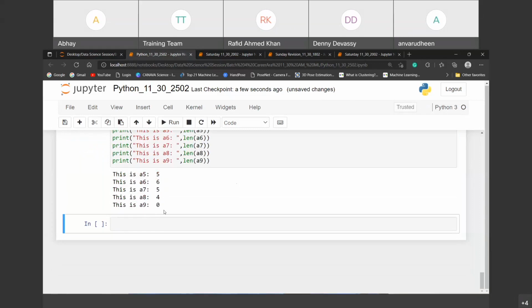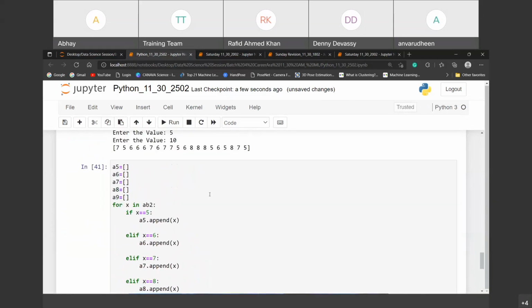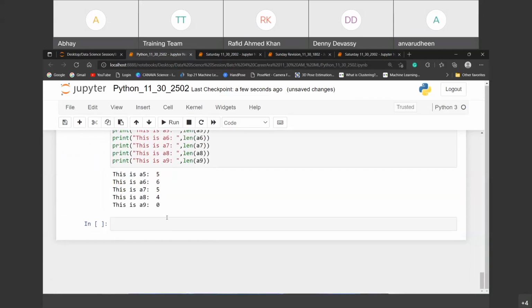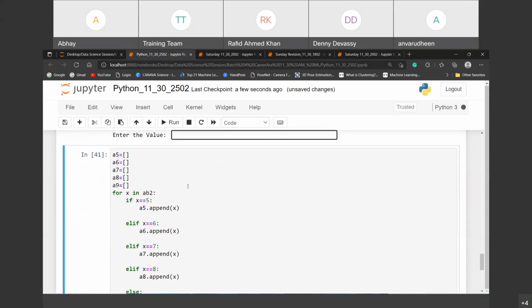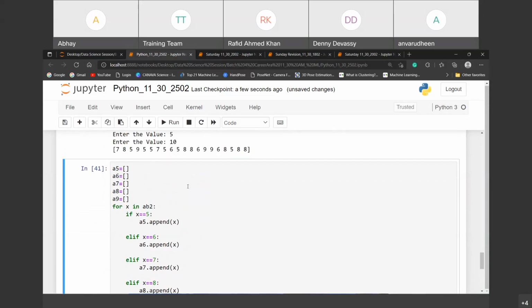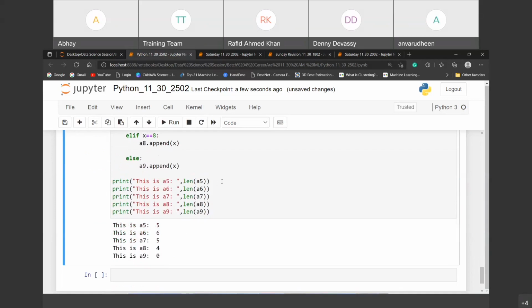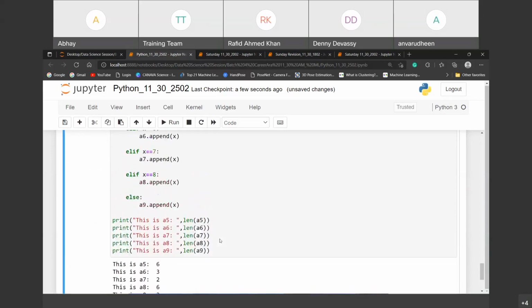Now the ninth count is 0. Ninth count means, see here we don't have a 9, so that he's giving us a 0. If I pass once again here, suppose 5 to 10, 9 is here. So here we had 0 before. If I execute this one, we'll get 3. Almost every value we have here, 5 to 9, right?